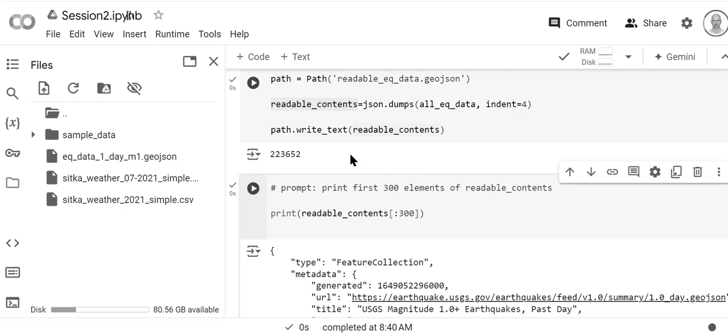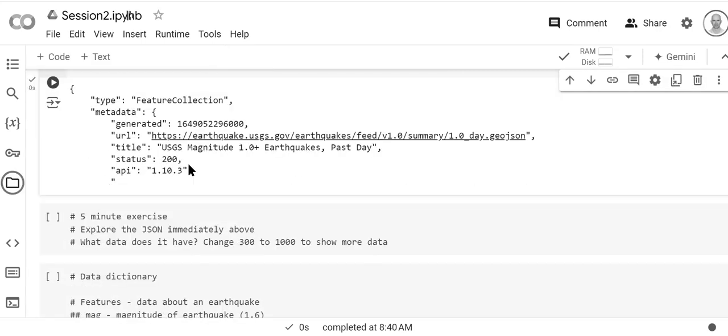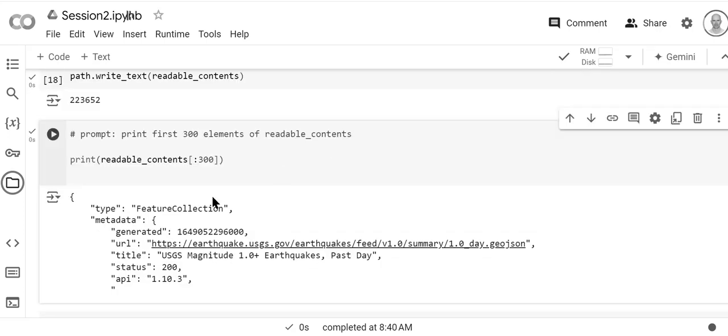Okay, so you see this JSON format here, and you see that it has this curly bracket at the start, and then it has this set of what's called fields. So it has a field called type, a field called metadata, generated, URL, title, status, API. So this is a way to encode a data set. Okay? And so let's look at some more of it.